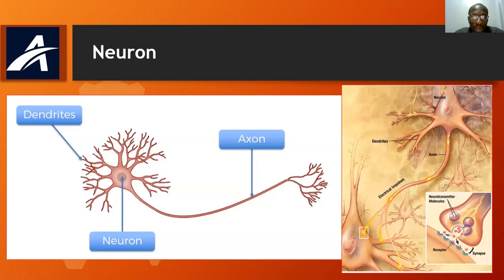So if you hear about a neuron, let's assume you hold your hand and you pinch it. When you pinch your hand just slightly, it will trigger. If it's slight, it might not mean anything. You might just continue pinching it, or someone else is pinching you. If they pinch you lightly, you'll just ignore it.